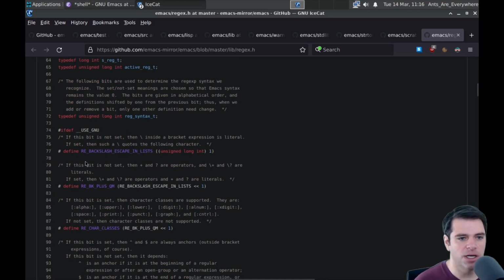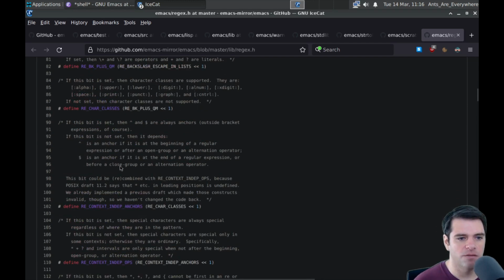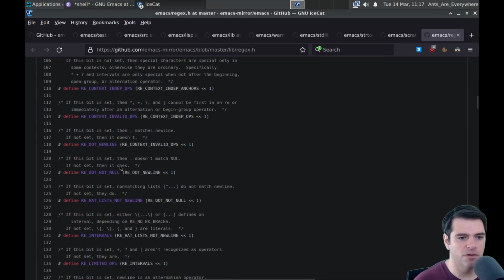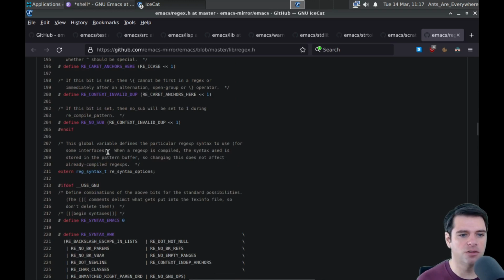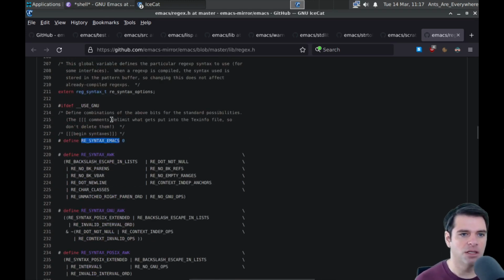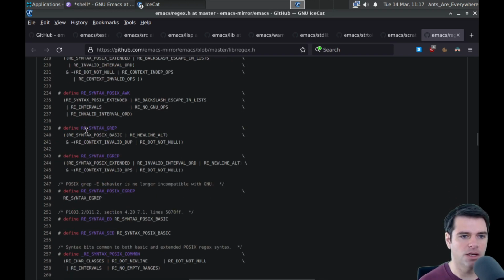I guess I was curious if it would say anything about this being modified for use in Emacs, but this looks not super Emacs specific. Here's an Emacs variable. Regular expression syntax Emacs, I guess. Define combination of the above bits for the standard possibilities. The triple bracket comments to limit what gets put in the tech info file, so don't delete them. All right. RE syntax grep is, I guess, like a combination of these syntax thingies. It's either an RE syntax POSIX basic, maybe, or a newline alt.